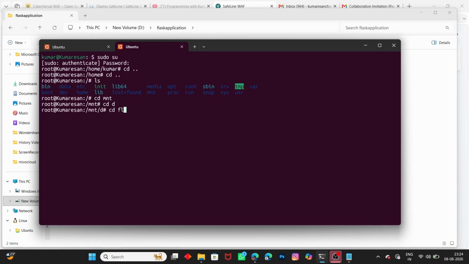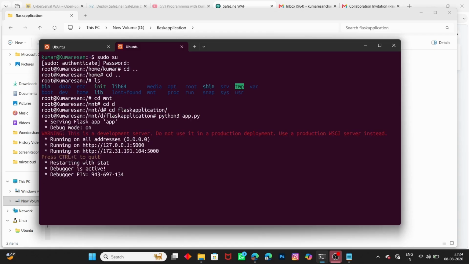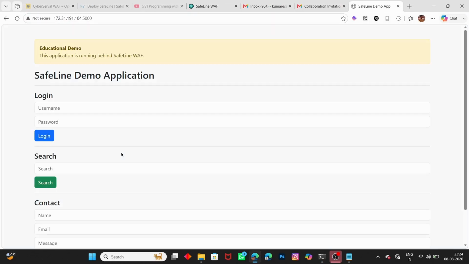It can run from anywhere, and you can just provide your domain name there. But since I'm using the local environment only, I want to run it on the same network. You can see it is running on port 5000. Let's now open the application. This is the sample Flask application. Let's see how to add this to the WAF.